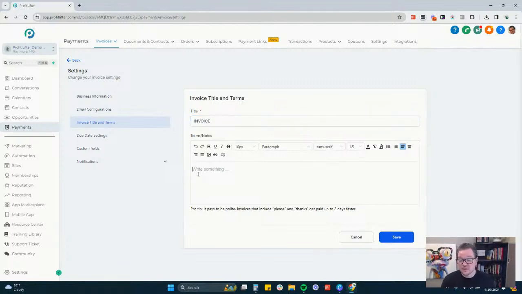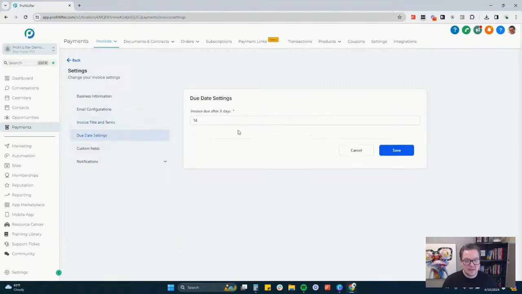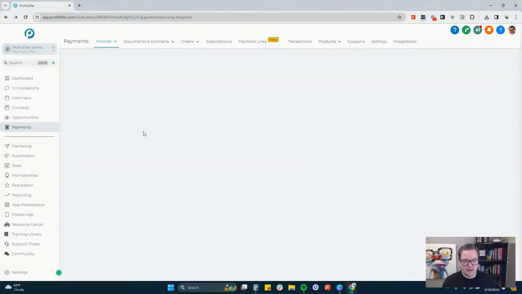The terms and the notes, this could be something like if you have standard language inside of the terms, you would set it up there. Due date settings. This is going to be automatically how long all of your invoices are due for. Now you can tweak each one of them, but if you know that on average you don't want invoices hanging out for more than 7 days out there, you can set it up for 7 days and handle it that way.